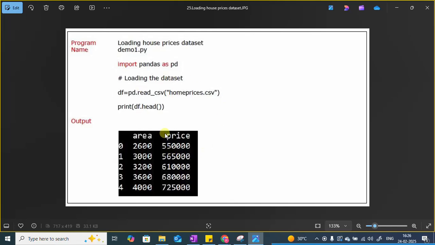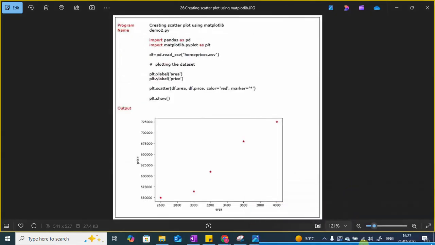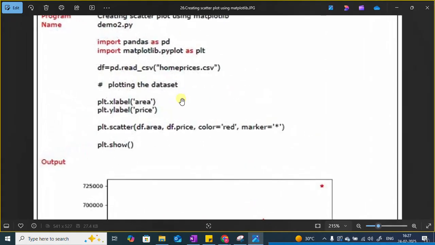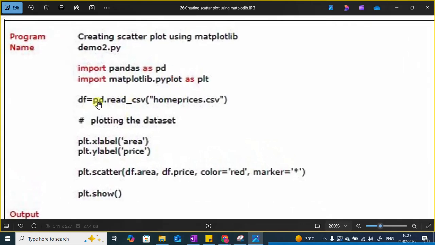Fantastic. Okay, guys, any doubt so far? Please let me know. Let me see your chat box. Yeah, you can see, till this point it is the same. Import pandas as pd, pd.read_csv home price.csv.